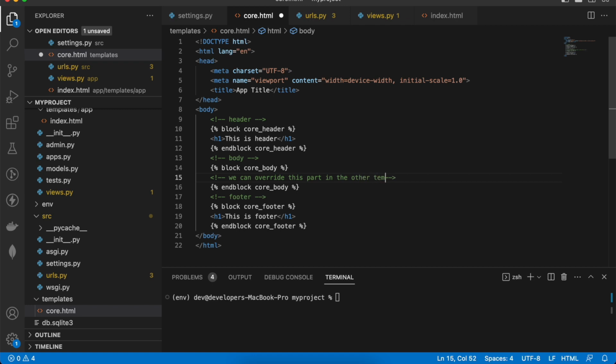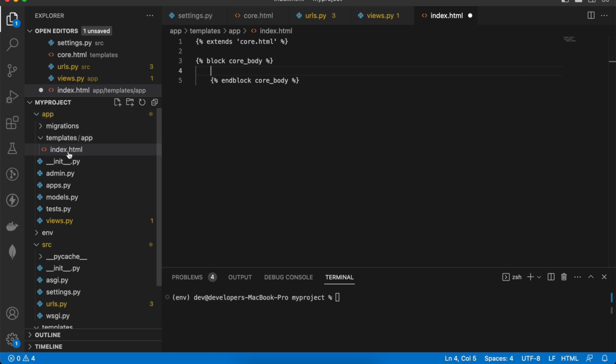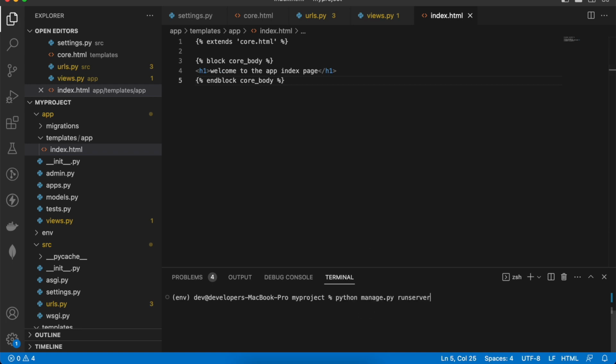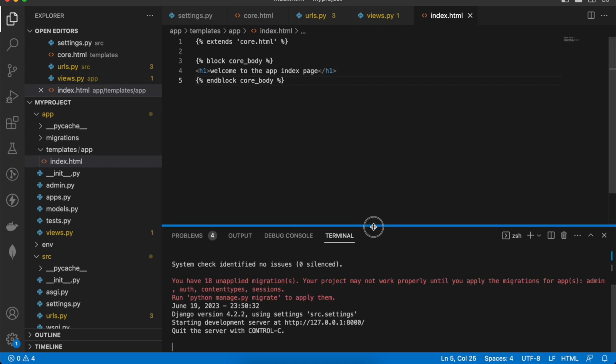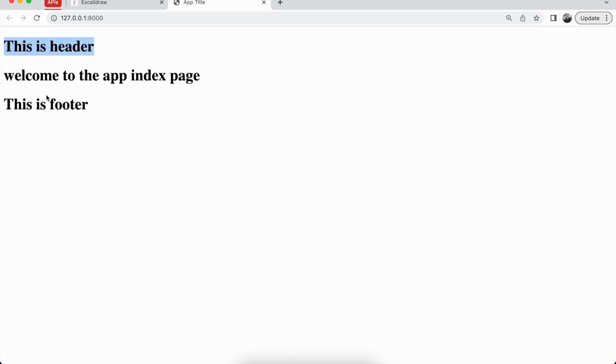And now let's copy the block core body and paste it into index.html. So we say here we are overriding this part. For the demonstration, let's add a content: Welcome to the app index page, and save it. Now let's run the application with the runserver command, and let's go to our browser and refresh the page and see the result. This is header and this is footer sections are coming from core.html.